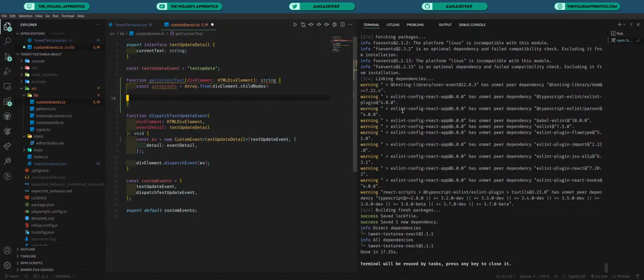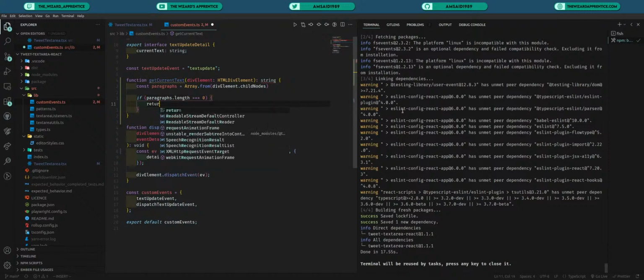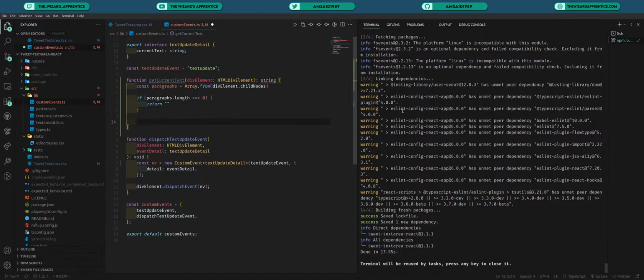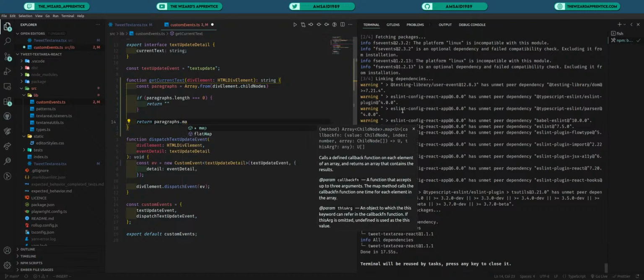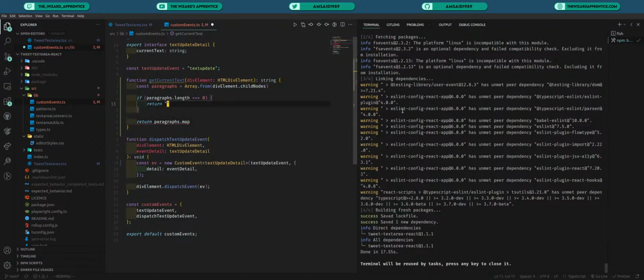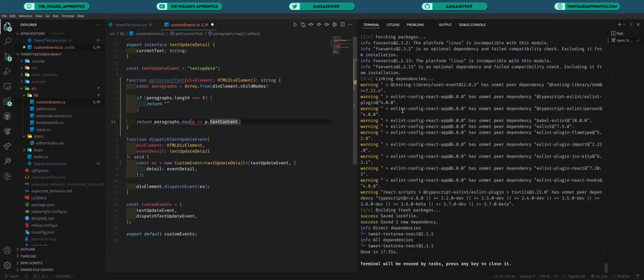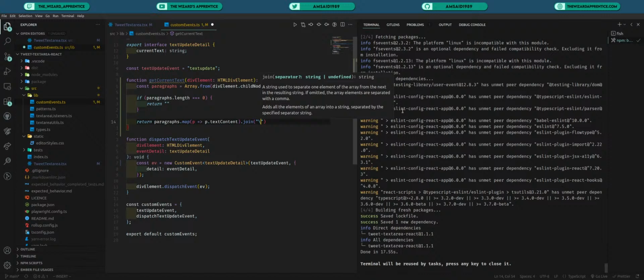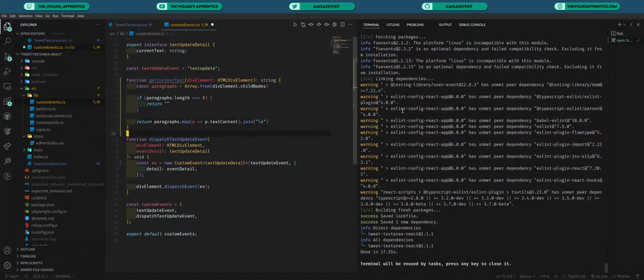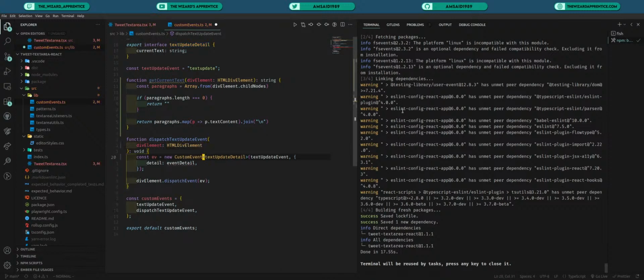It returns a string. If paragraphs.length equals 0, then we will return an empty string, otherwise we return paragraphs.map, actually, yeah, no, let's do p and p.textContent, and .join by a newline character, which means we don't need this.